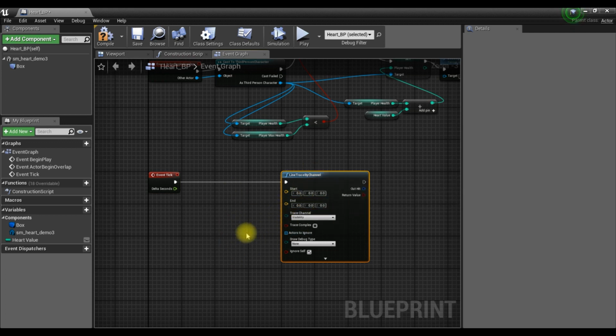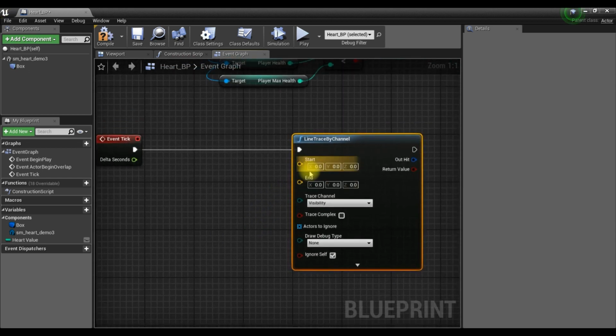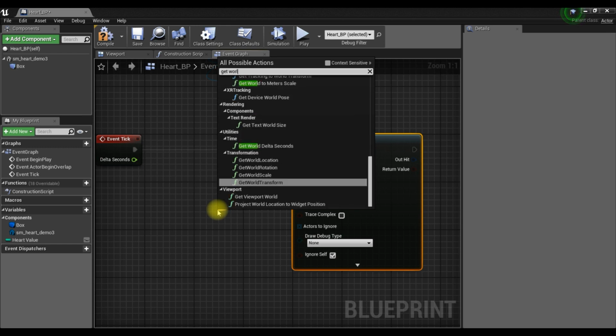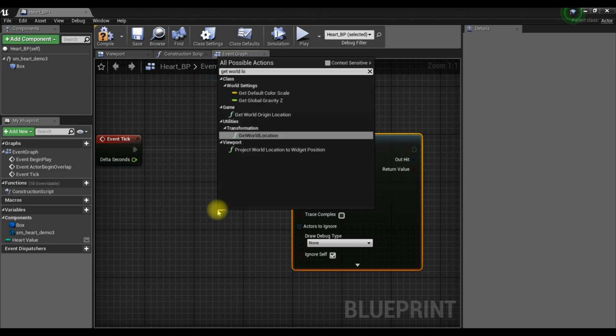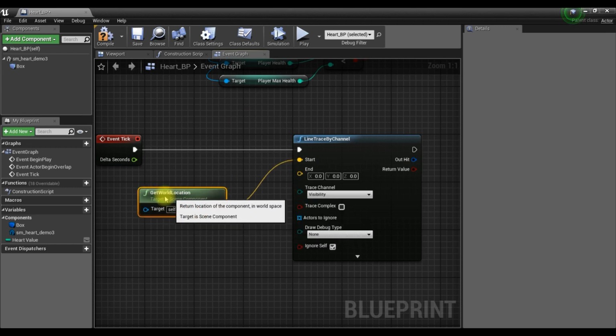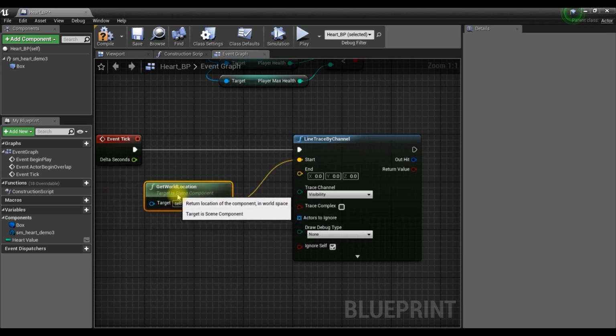But we need some pieces. The first part, if I zoom in on here, is we need a start location. So I drag that off, and you can see this is gold or yellow. That just means it's a vector. If I drag that off, we want to get world location. Get world location is going to find out where the object currently is.